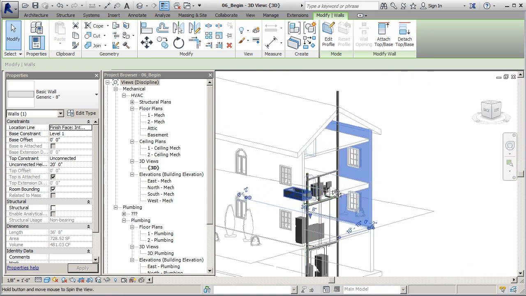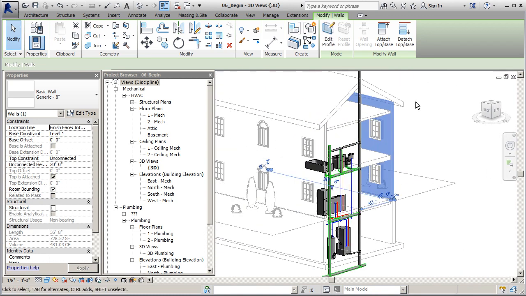So there you have it. We've learned to quickly and efficiently model a really simple plumbing system for a residential project using Revit MEP. We started out by placing a bunch of fixtures throughout our residential project, and we used stacks, drains, vents, and supply lines to basically tie everything together.